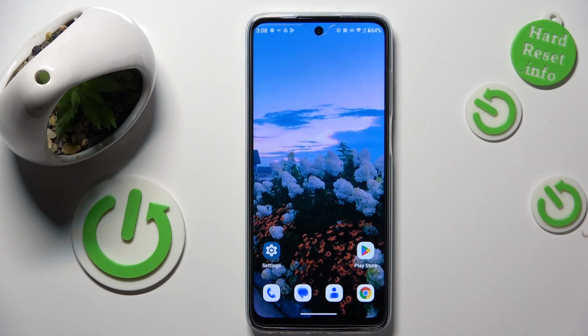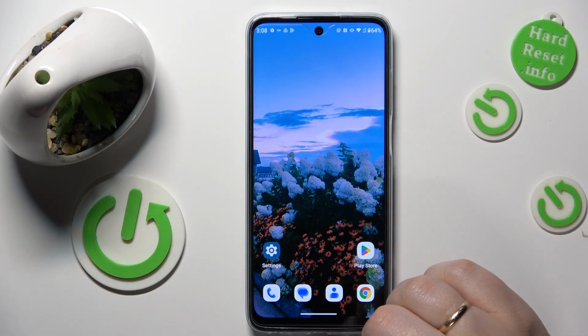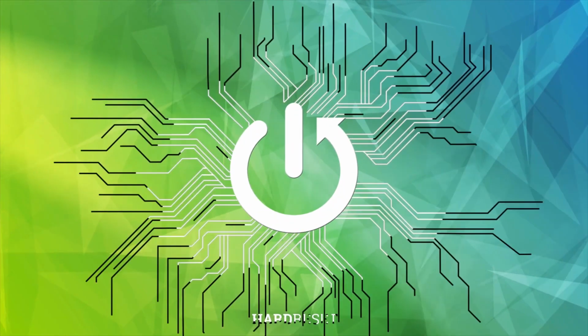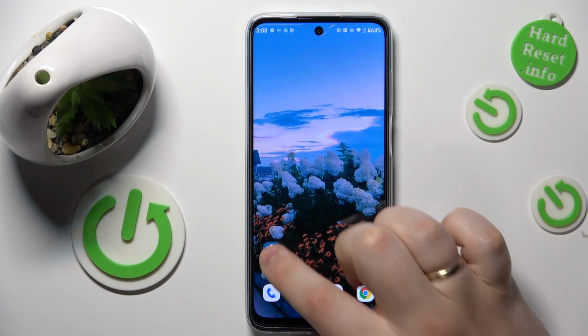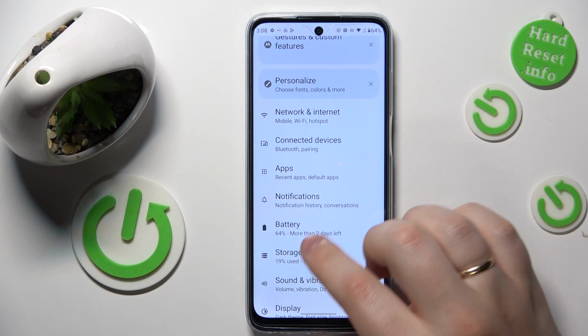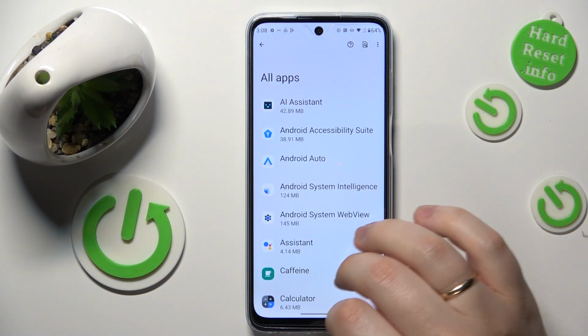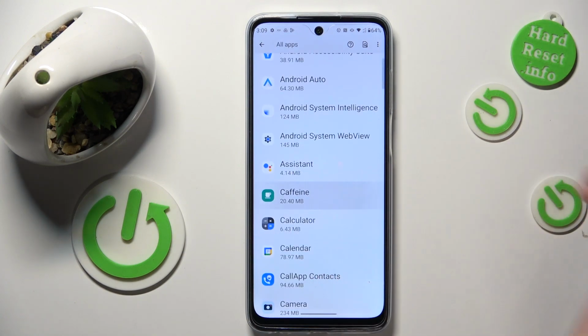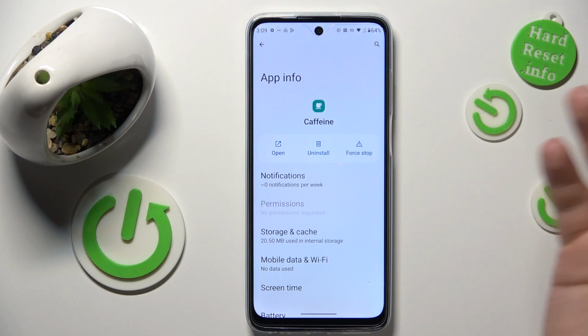This is Motorola Moto G32, and today I will show how you can clear app cache and data on this device. So to start, you will need to launch Settings. Onwards, enter the apps category. From here, open the full list of installed apps. Then find and open the app info page for whatever app you would like to clear the data.